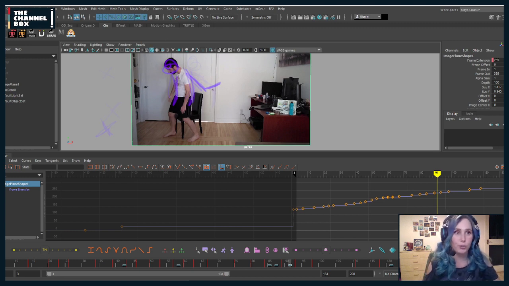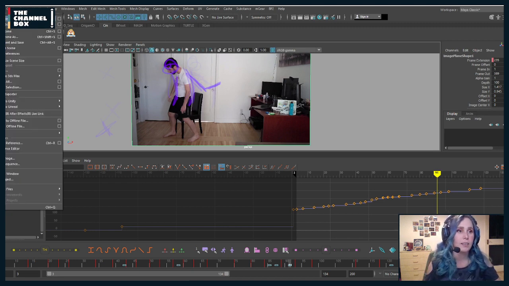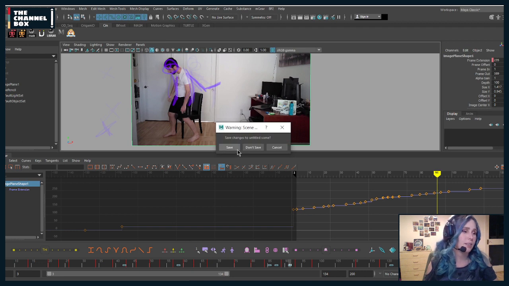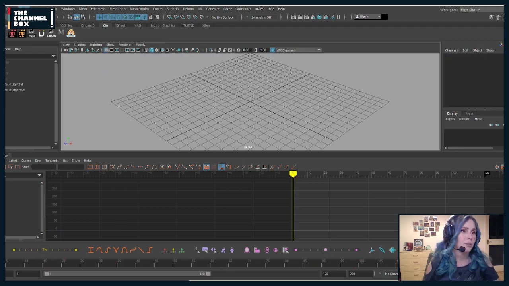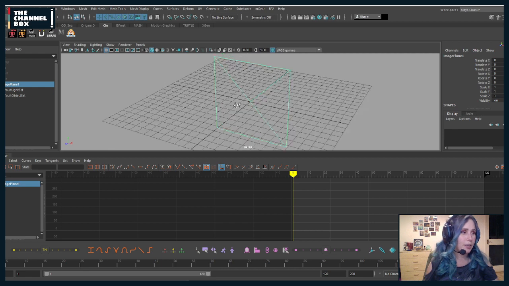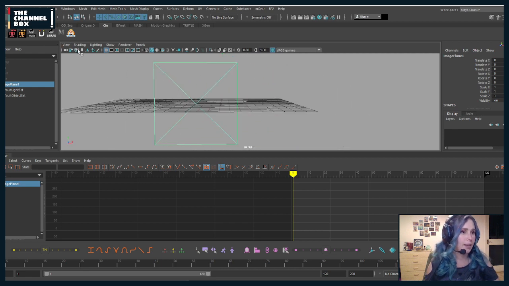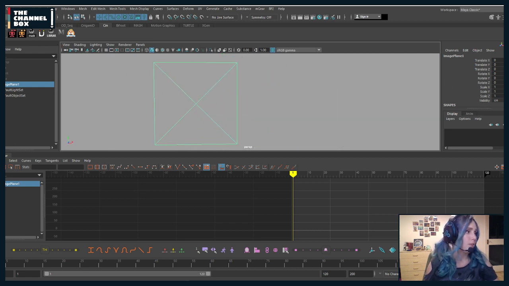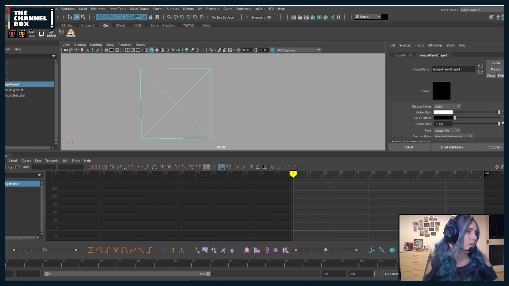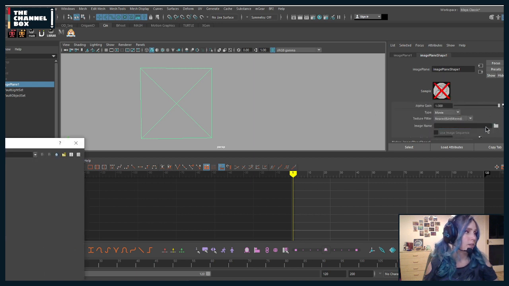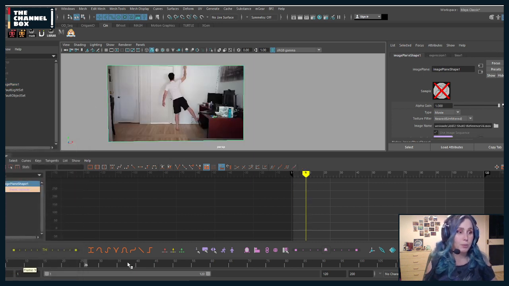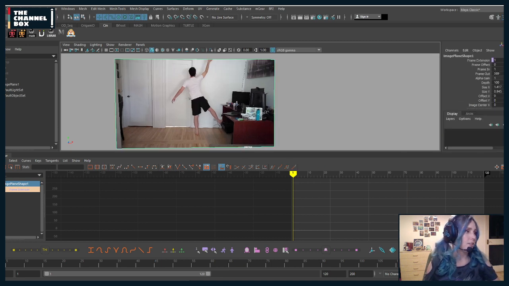Let me just start over so that you can see how I did it, because it will be easier than doing this. So when I create my image plane and I put my reference, I won't be able to key it right away. There we go. I will be able to see it moving, but I won't be able to key it. How do I do it? I can do it here, or I can just check this here.